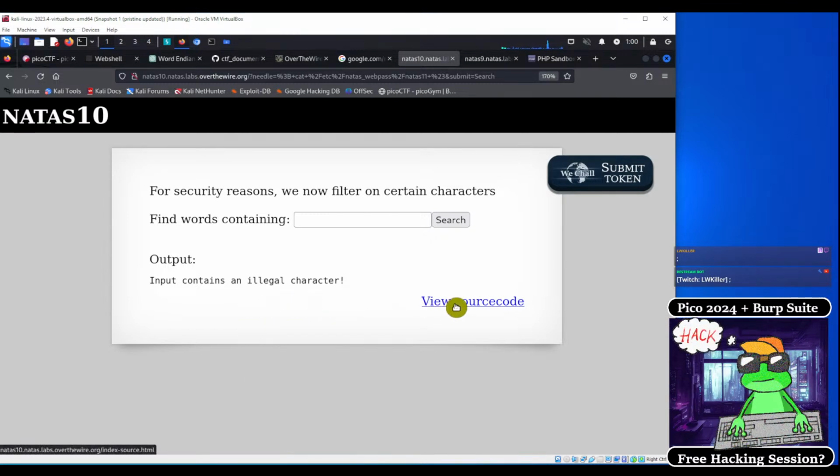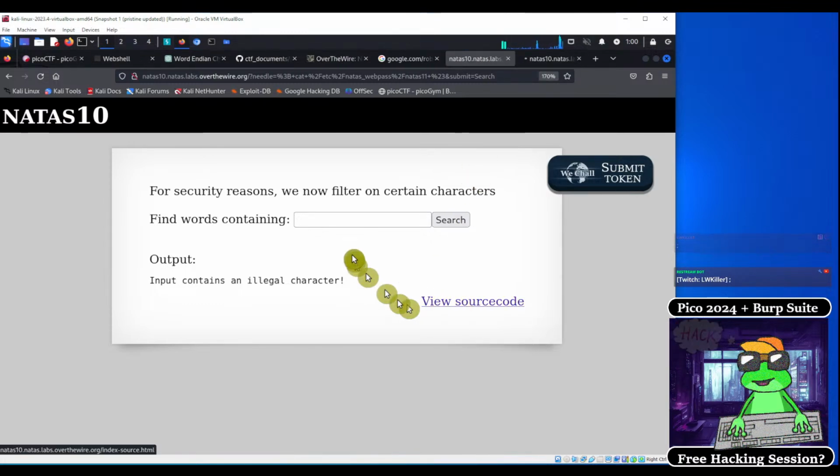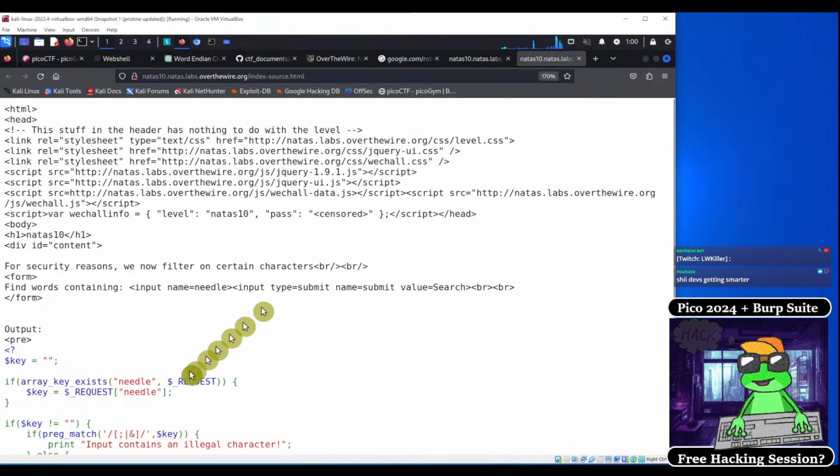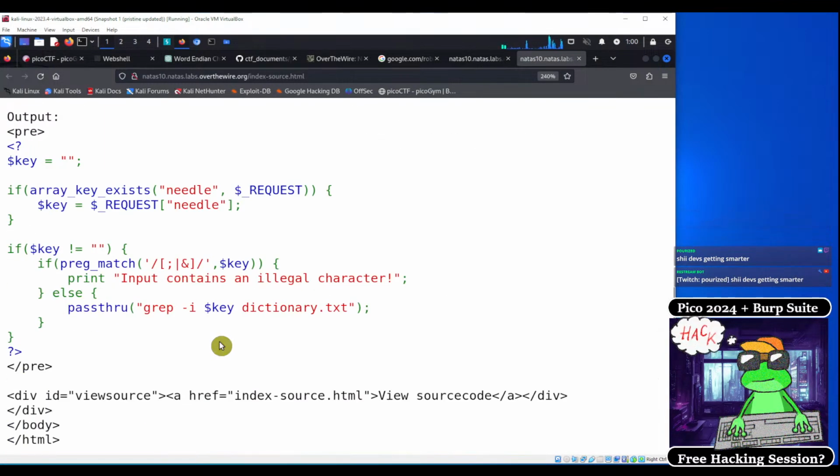Okay, so we can go ahead and read the source code in the new tab. So let's take a look at what's going on here. Polarize says, "Dev's getting smarter." Well, that's kind of the point.